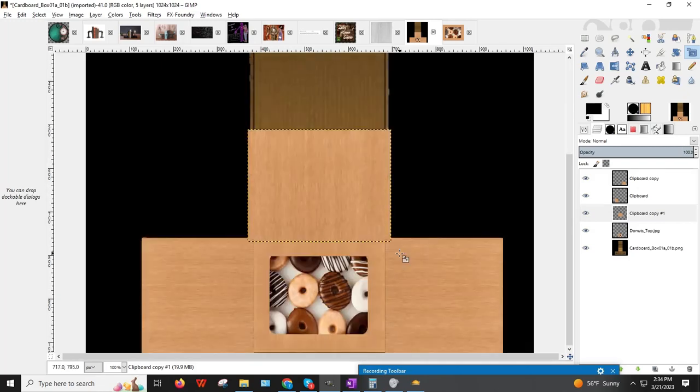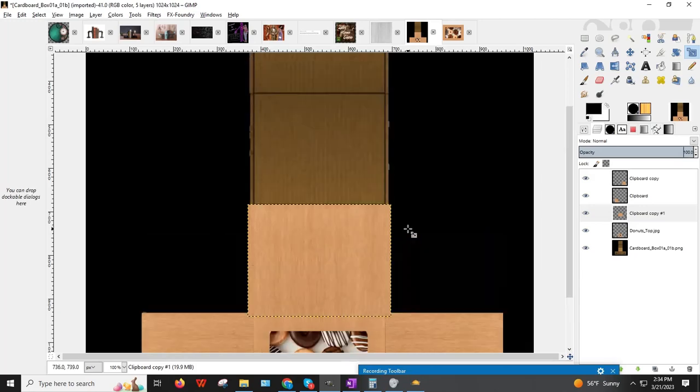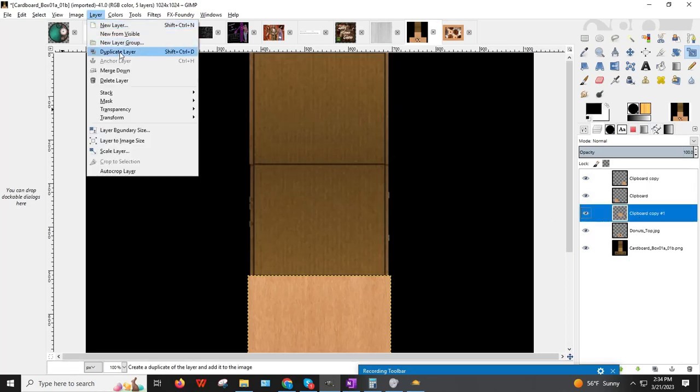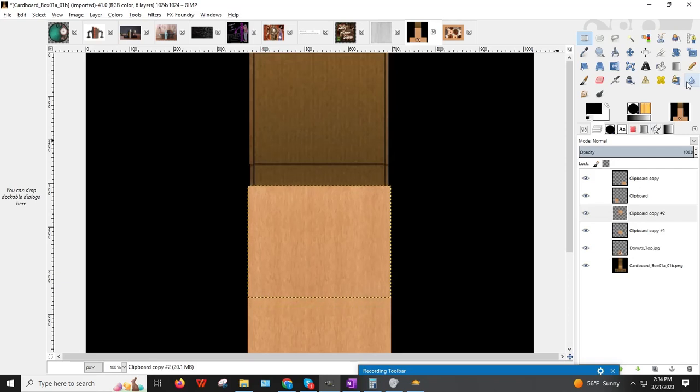Alright, so I have to think. Alright, I'm just going to duplicate this and put it on the other flaps, and we'll see how it looks. Might have to make some changes.